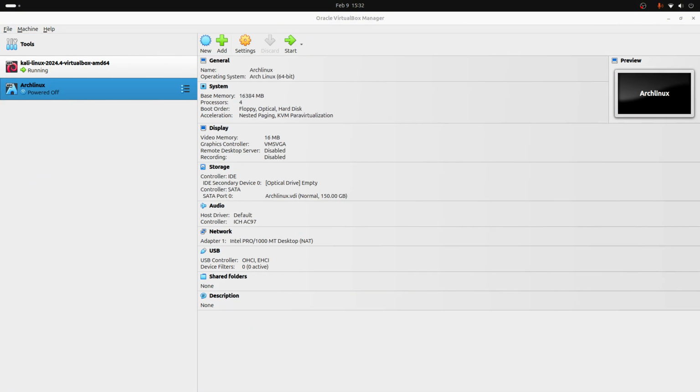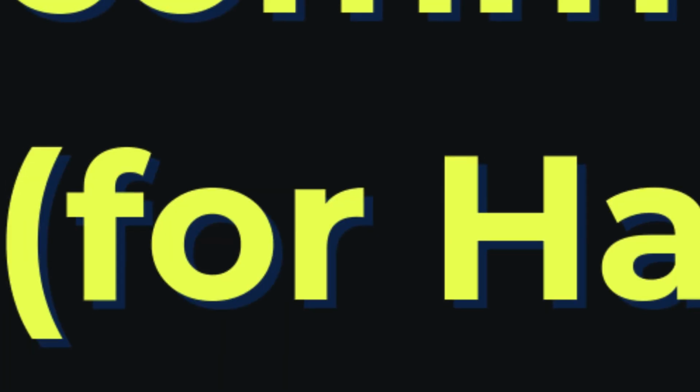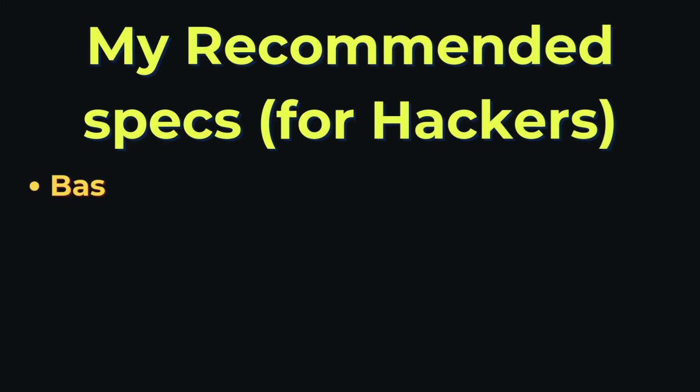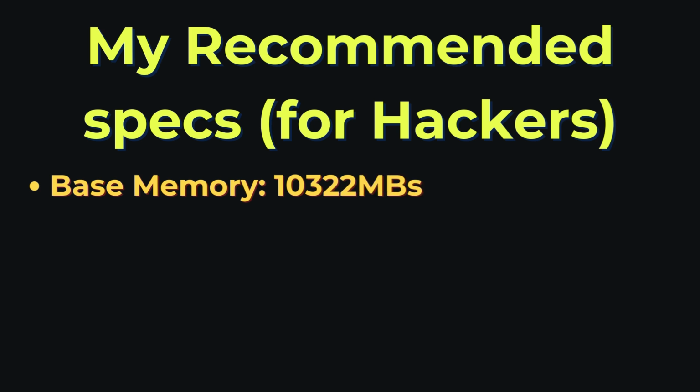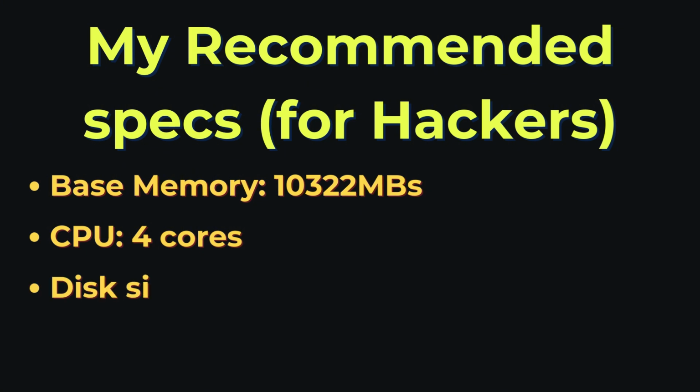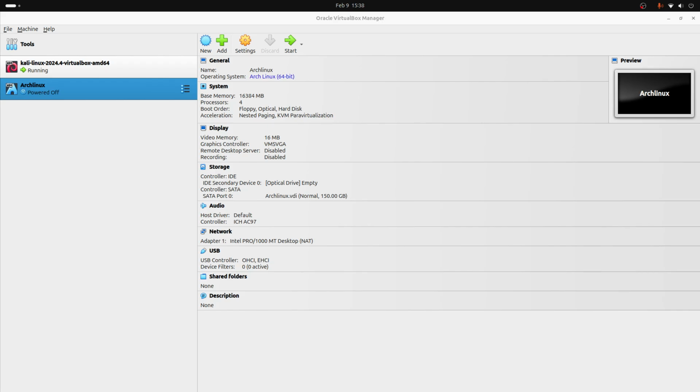If you want to give a lower size to this VM, or you can't give the same resources that I just gave to mine, see if you can give the following resources. To the base memory, see if you can give 10,322 megabytes, 4 cores, and to your disk size, see if you can give 104.57 gigabytes.